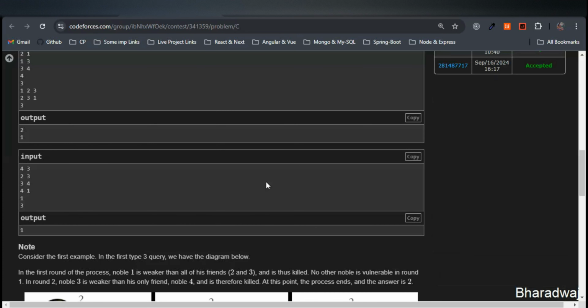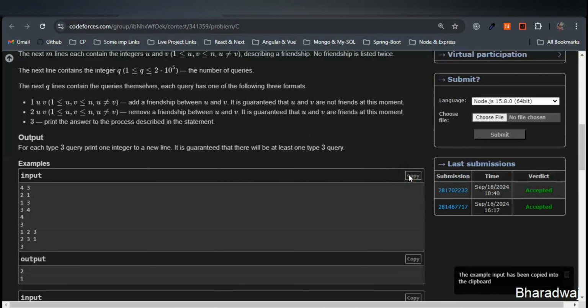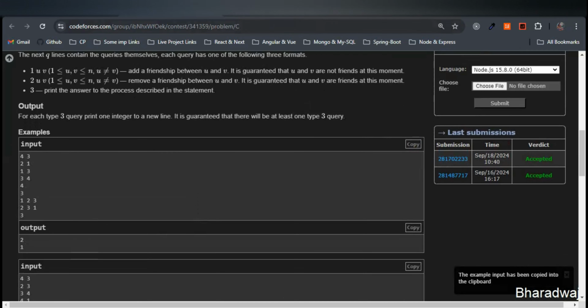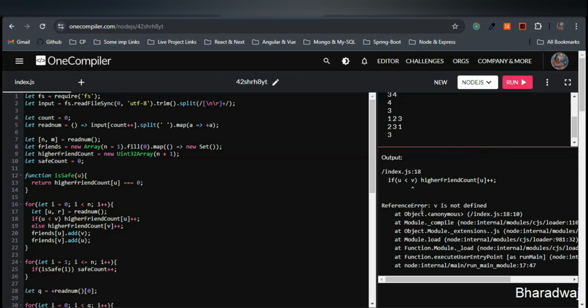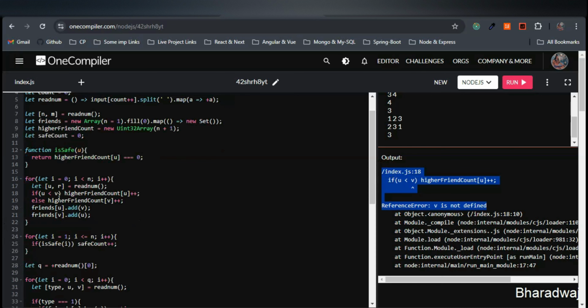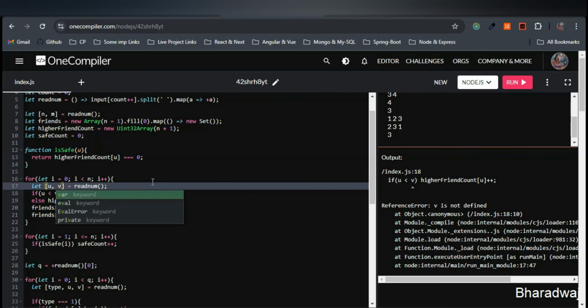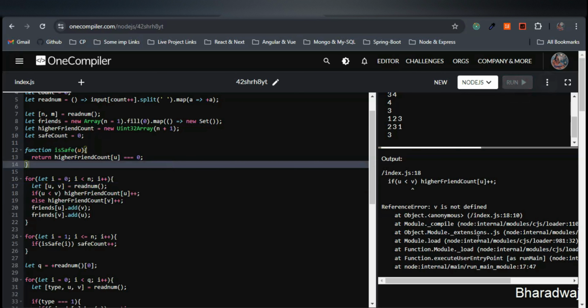Let me come here. This is it. Let me copy this input. We have to get the output 2 and 1. Let's see. So reference error, B is not defined. Line number 18. So let's check. Somewhere I have done wrong here. U and R I have given. So this has to be B. Sorry.